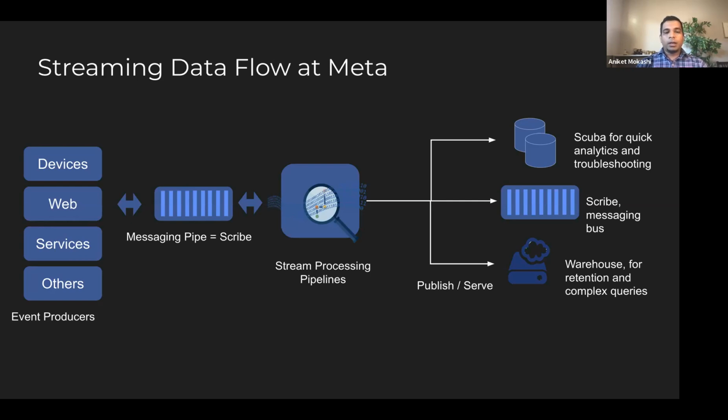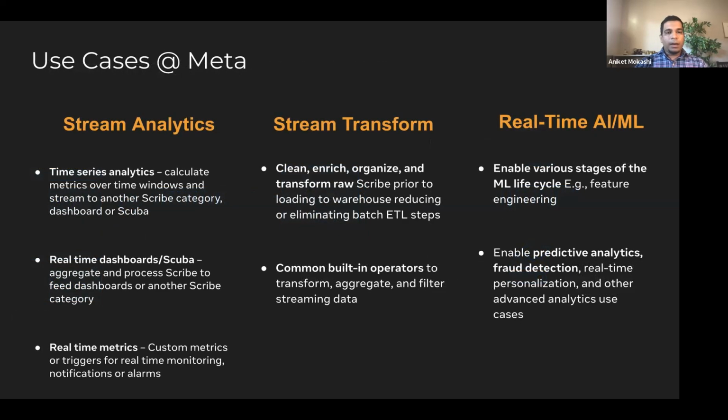And then from there, the stream processing pipelines read data primarily from Scribe. They also read from a few other sources, but the majority is from Scribe. They process the data, and then it goes either back into Scribe, or into our warehouse, or into other feature stores or other storage systems that we have. So it's very typical, nothing interesting here, but a good summary of how data flows overall. And then overall, we have 3 kinds of use cases. There is streaming analytics.